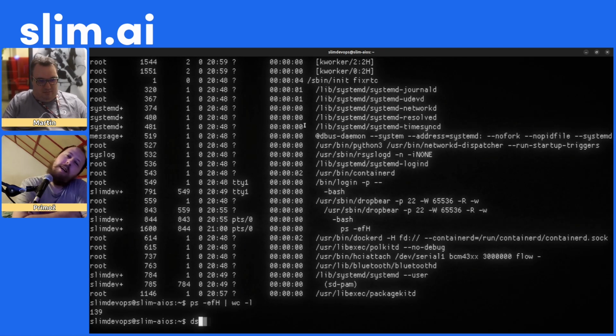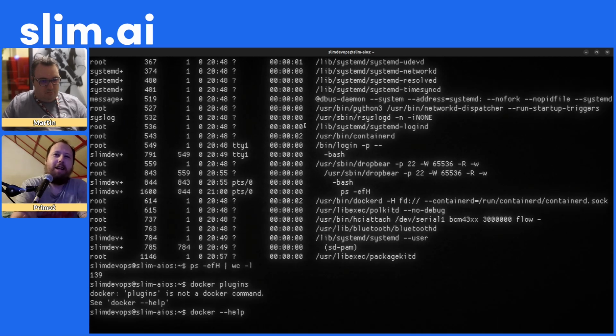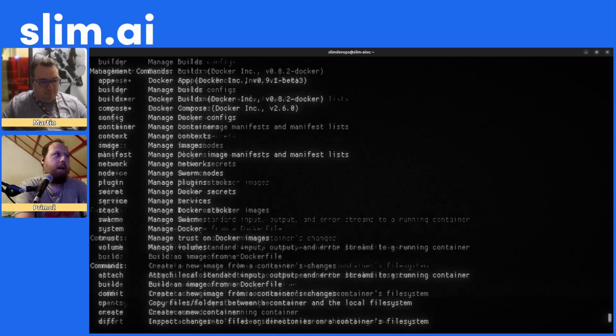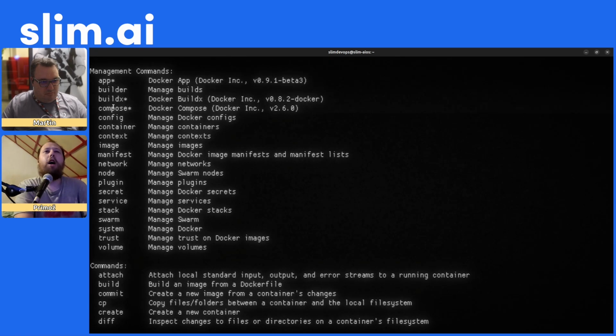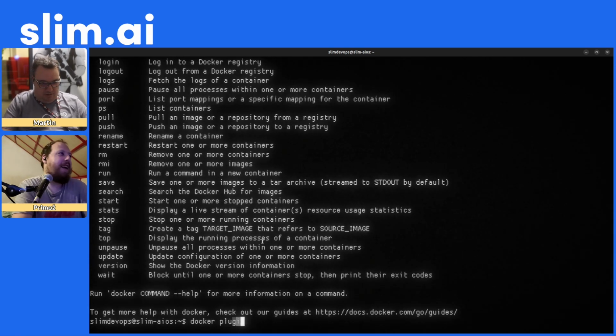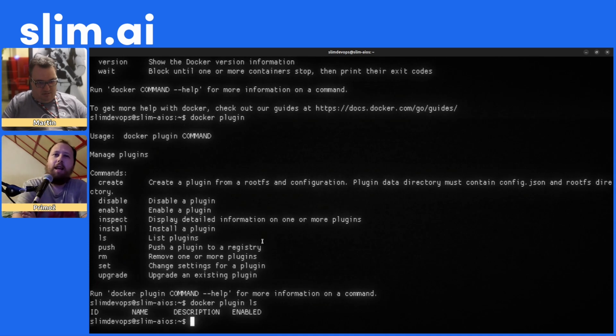And you say, let's have a look at Docker plugins. It's not a Docker command. The Docker help, it should be, because that is a plugin. Docker plugin. Plugins. Oh, plugin. There we go, Docker plugin. Yeah, I didn't know it either. There we go. Okay, so we can install, inspect, list, all that, and there are none.